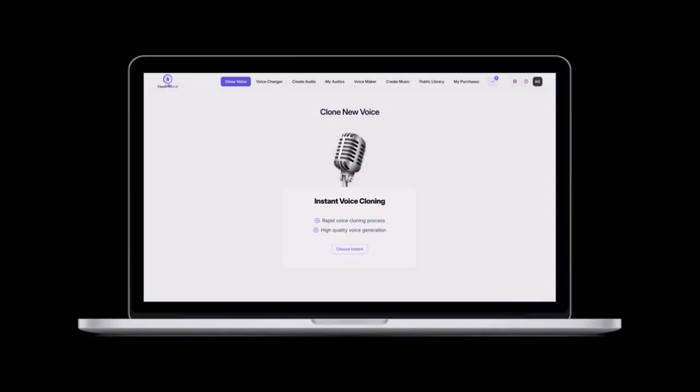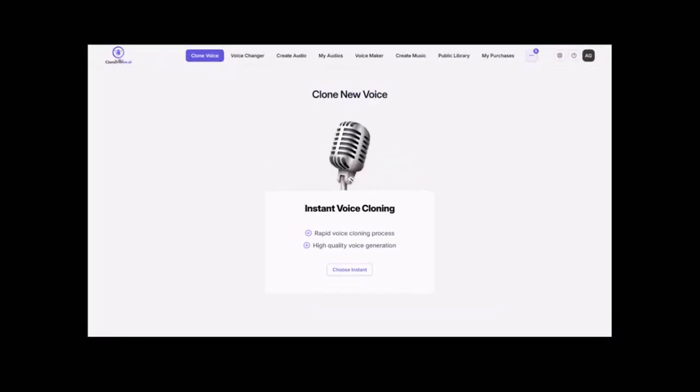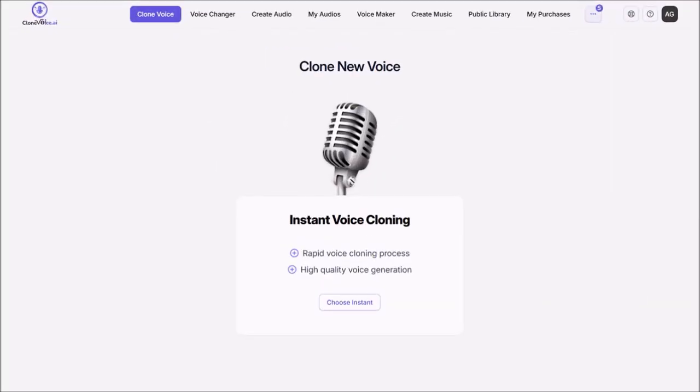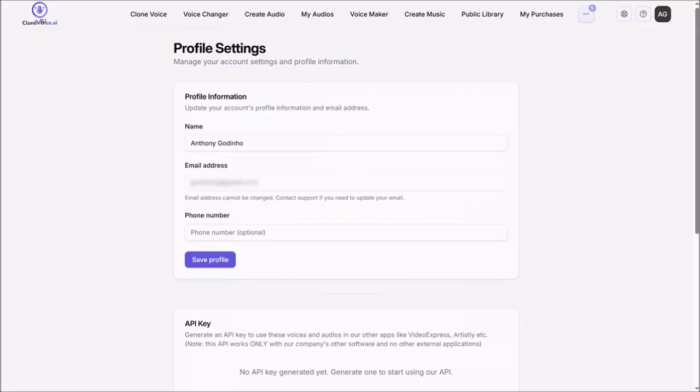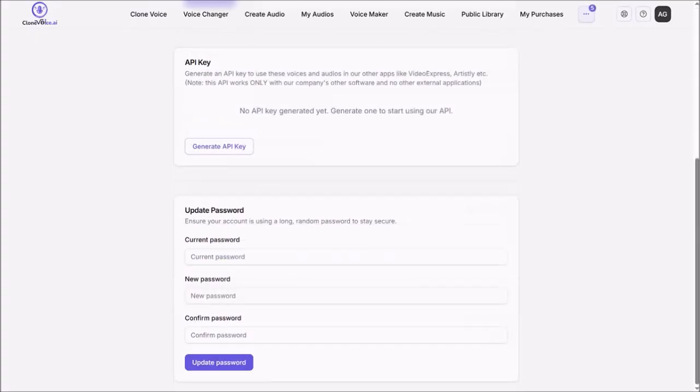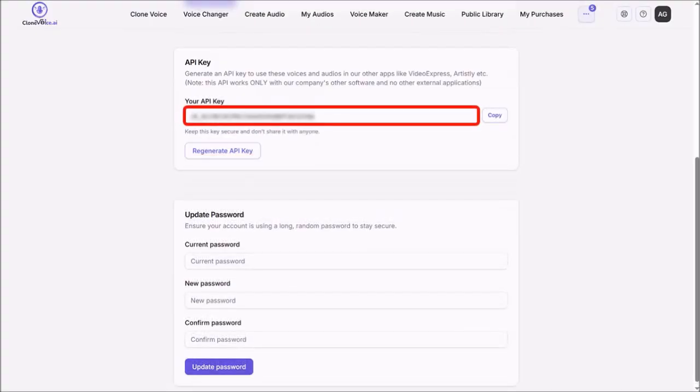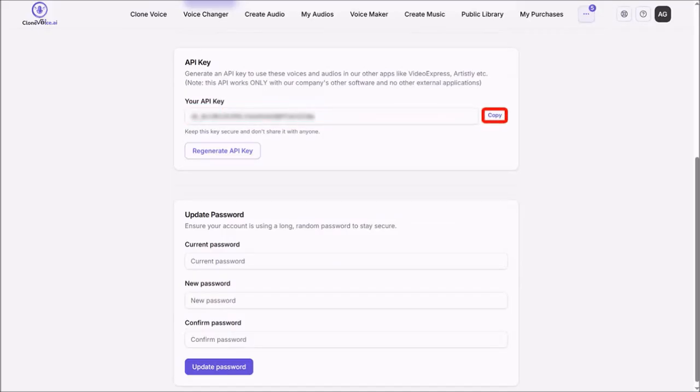So I'm logged into my CloneVoice AI account. I'd recommend using Google Chrome as your browser. First, click on your profile icon in the top right corner, and then choose Settings. On your profile settings page, scroll down to the API section, and then click on Generate API Key. So here is the API key that was generated. Click on this button to copy the API key.